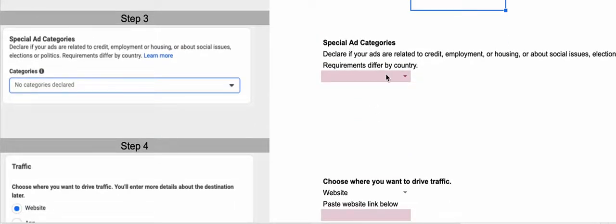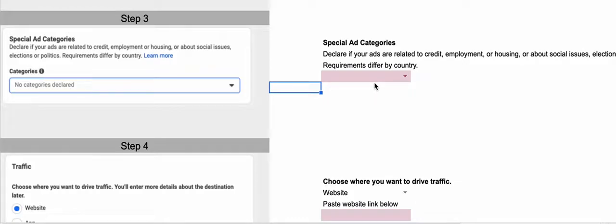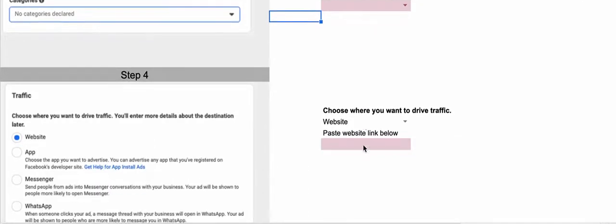Are there any special categories you want to declare? I would say no. These are special because there's some legislation behind them. There's some legal stuff behind them. So if you want to create something for credit or employment, it just takes a little bit extra steps. We don't have any of that for our campaign, so I'm going to skip it.